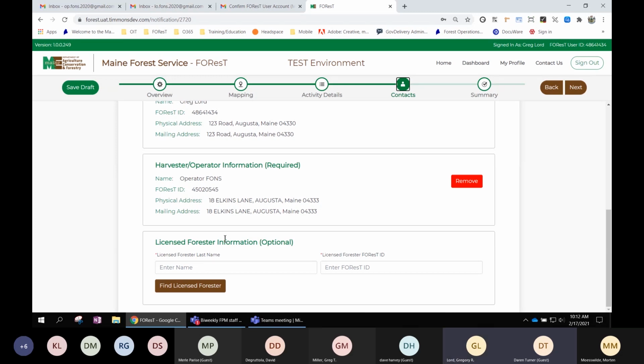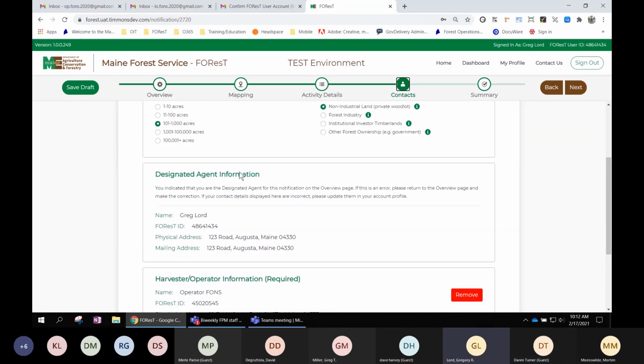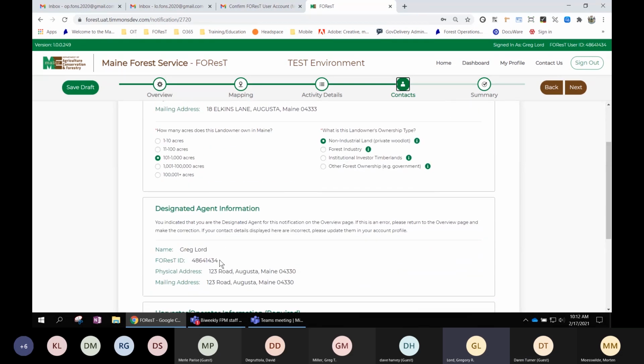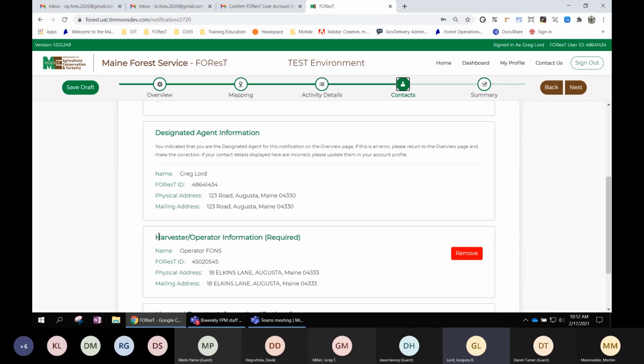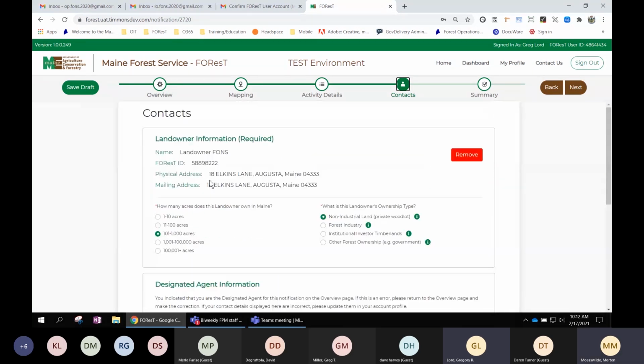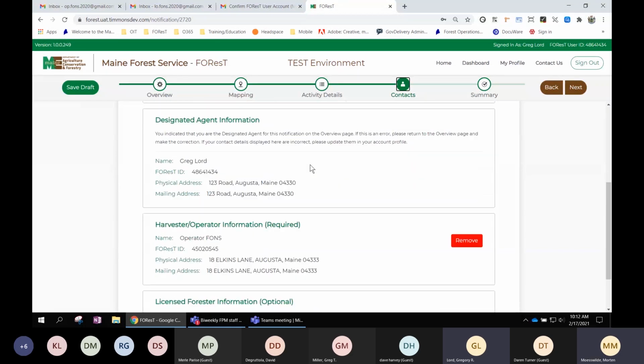Okay. Yeah, sure. And I think we're going to cover it here. It's going to be the same process regardless of who the contact is on this notification. Let's say this harvester is who I think is going to do it, but on their end, they're not the ones that are going to be doing it. There is a process here where they can say, I don't want to be involved with this notification. And it's the same process whether it's the licensed forester, harvester, or landowner, or designated agent if the landowner is filling this out.